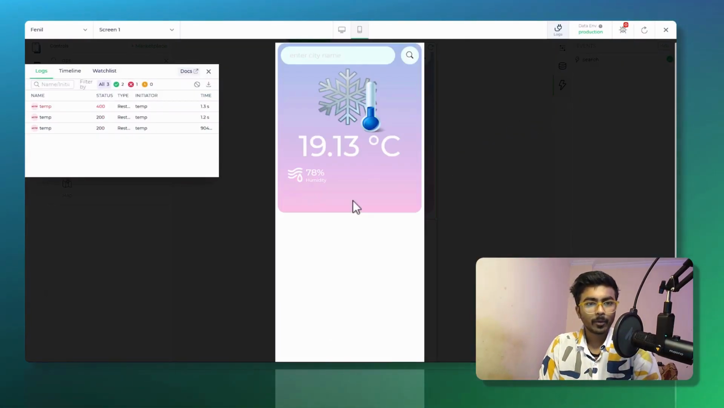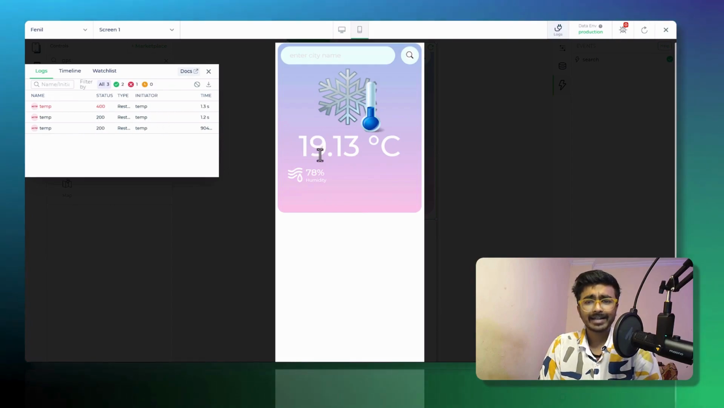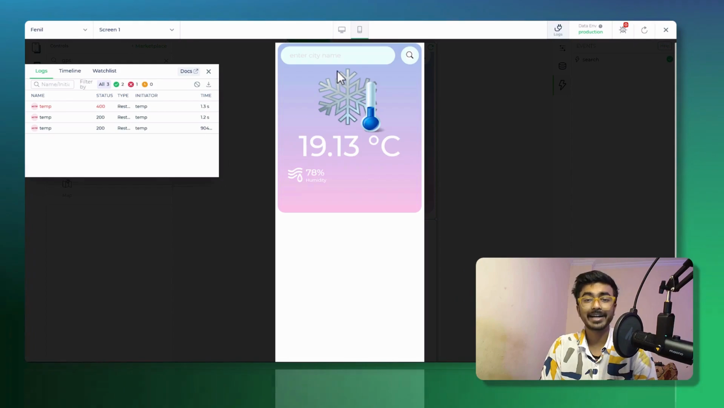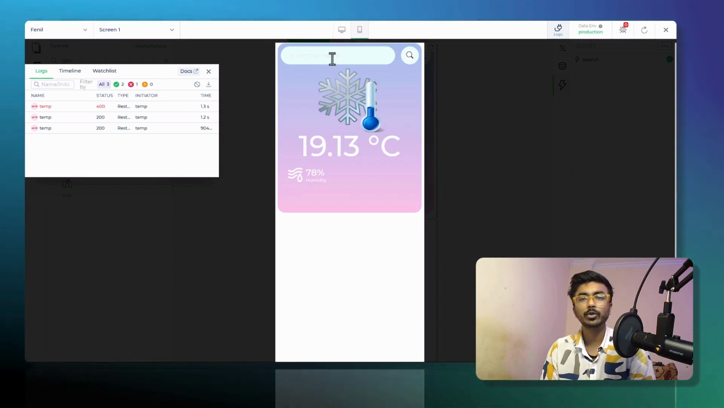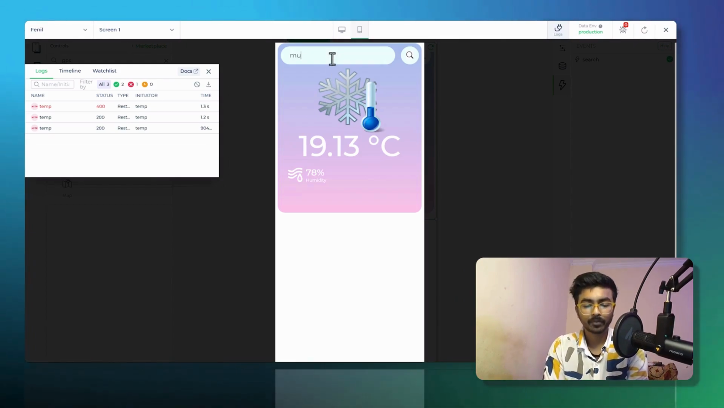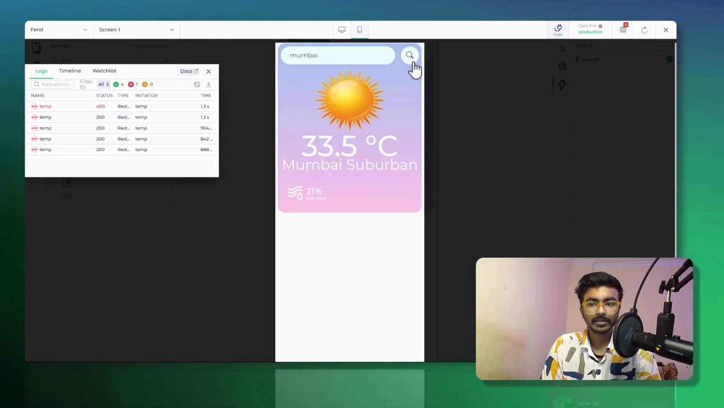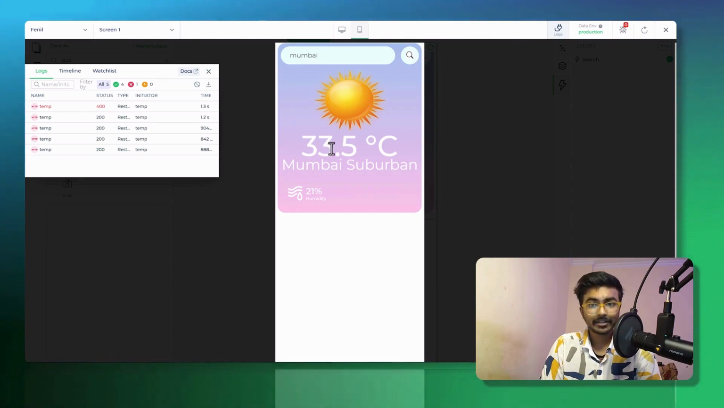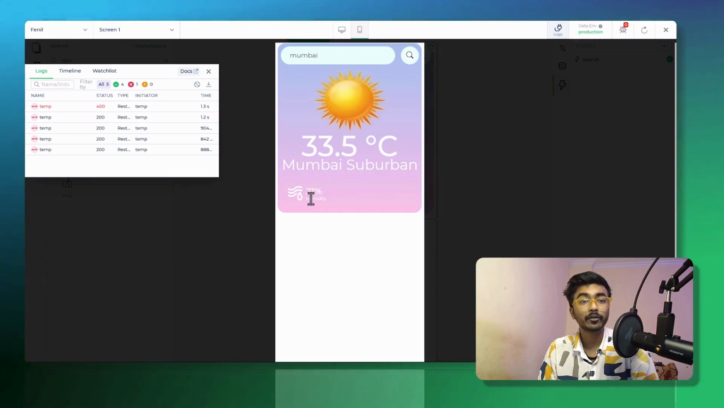And here we go. We have a status of 200 and the current location for my longitude and latitude, the degree Celsius is 19.13. Now if I change it to some other city name, let's say Mumbai, and click on this search button, it's showing me that it is 33.5 degrees Celsius in Mumbai's suburban and with a humidity of 21%.